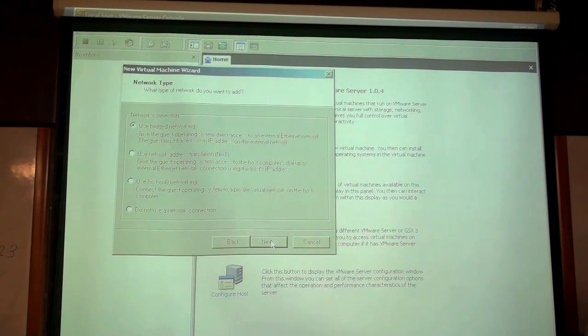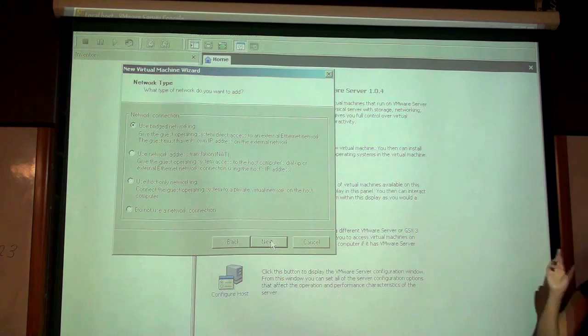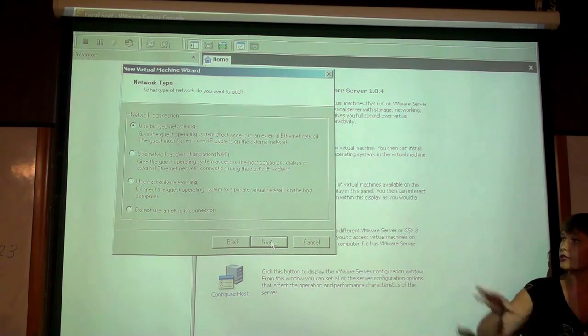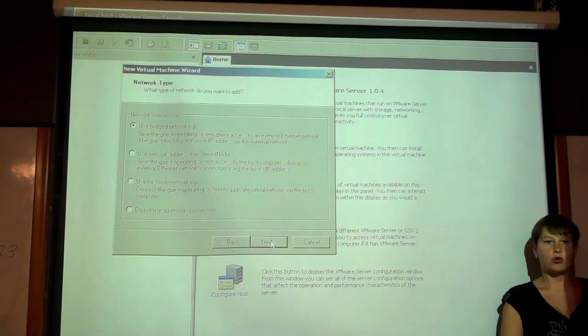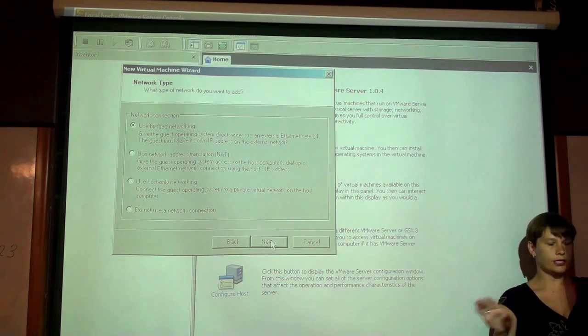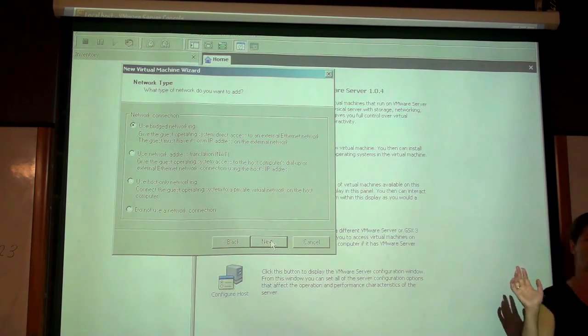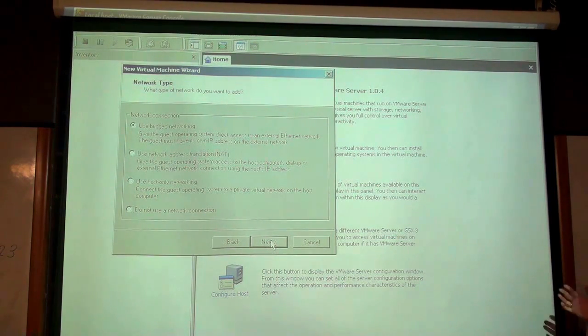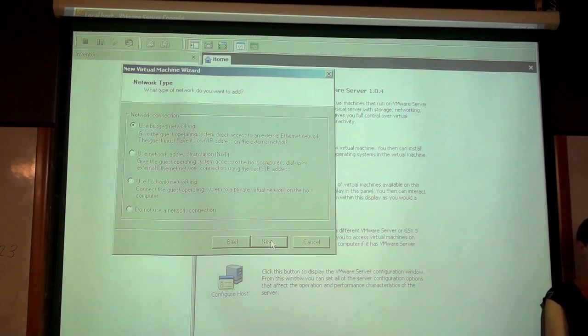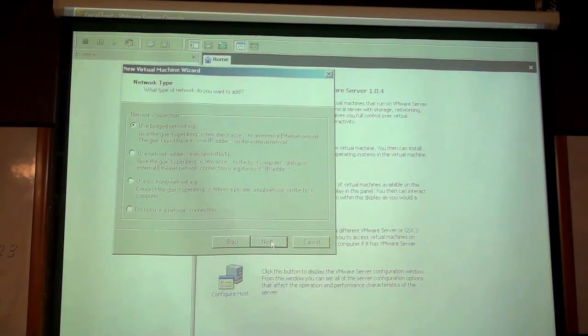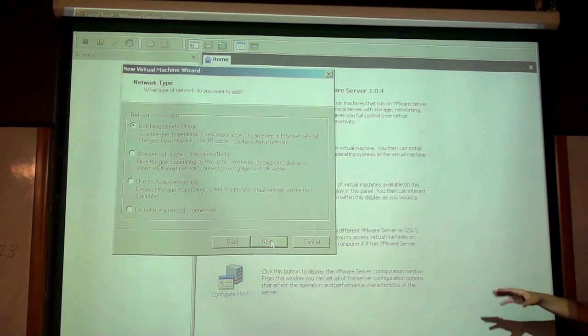Bridged and NAT. So differences and similarities. Similarities: with both of them, you will be able to access any machines on the network. You can go and browse the internet. But what is different between them? Bridge networking means that your virtual machine has an IP which is different from the IP of the physical machine. It has its own IP, and it lives its own life.